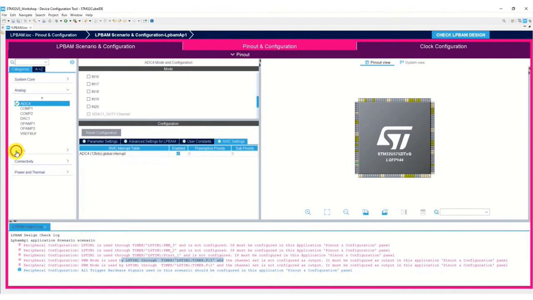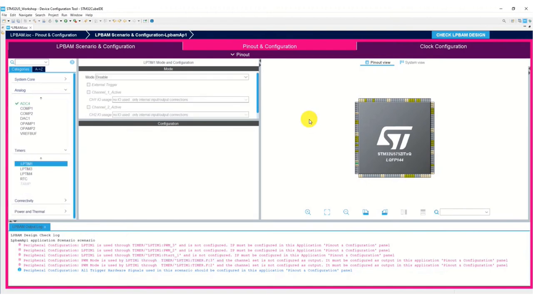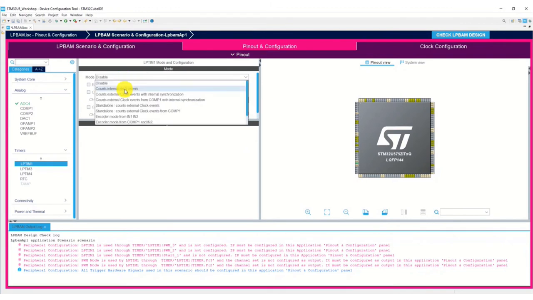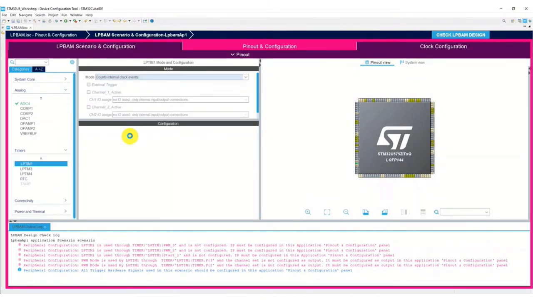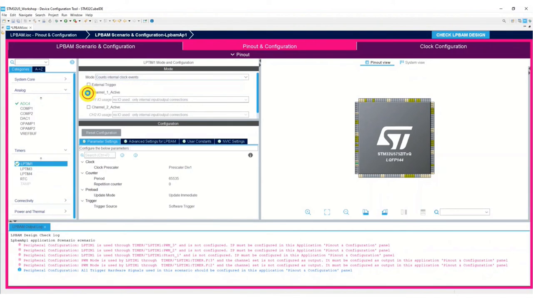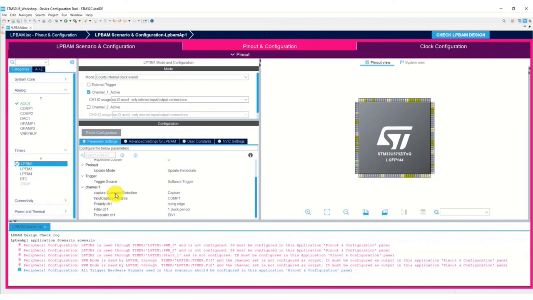So we select under the timers, LP timer one, and we need to enable it for a start. So we select it to count internal clocks. Okay, we need to set channel one active, and we want to set it to no IO used, only internal input-output connections. And if we scroll further down, we need to specify how the counter is being used. So under the capture compare selection here, at the moment it's configured by default to capture, and we want to configure it to compare because we're setting a time period that we want to trigger on. So we set that to compare.